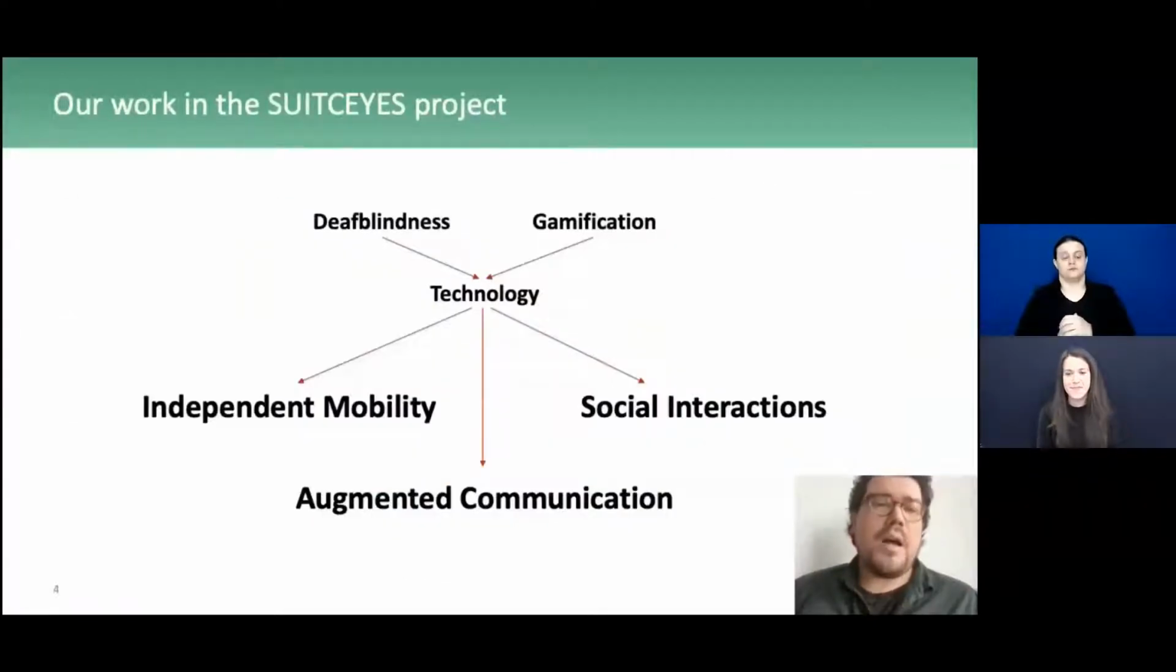So let me talk more about our work in the Suitcase Project. Most of our work is related to the use of technology and gamification to create interactive, fun, and meaningful experiences for the deafblind community. In my presentation, I will explore how we used haptic technology to foster, for example, independent mobility, enhanced communication, and social interactions for people with multiple sensory disabilities.